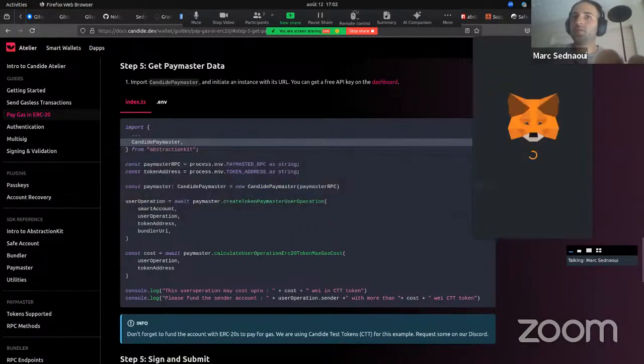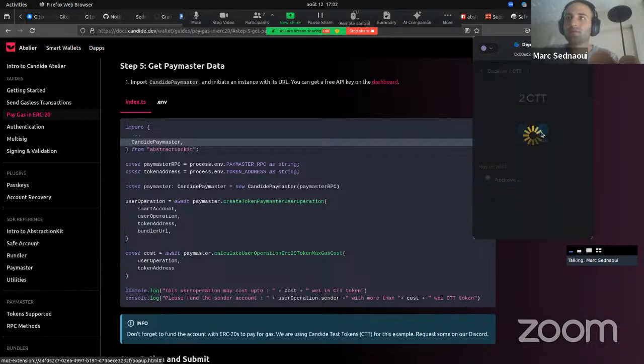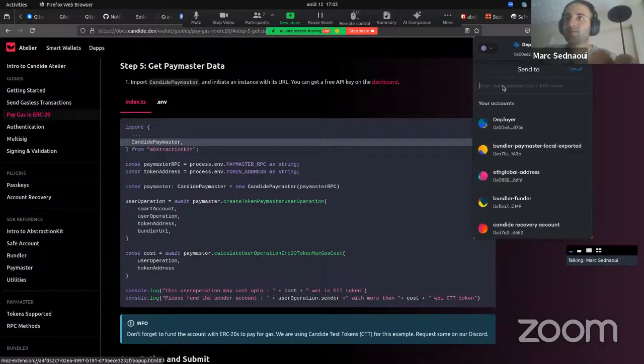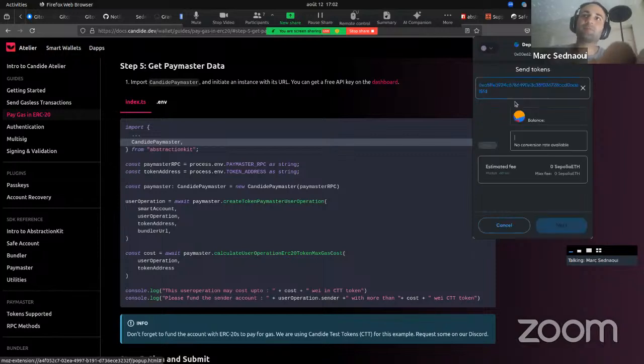All right, let's find it out. Let's see if it's going to work, because maybe it's the same paymaster, and maybe the paymaster is really out of funds. Yeah, because someone needs to pay for the ETH, right? So let's see if it's going to work. And if not, then we'll have to bring the developers on Candide Discord and tell them how to fund this paymaster that is out of gas.